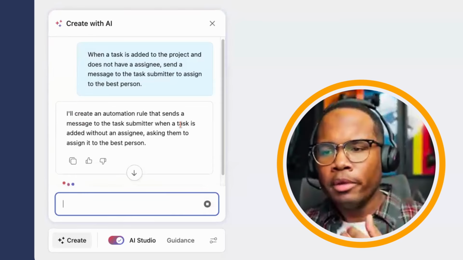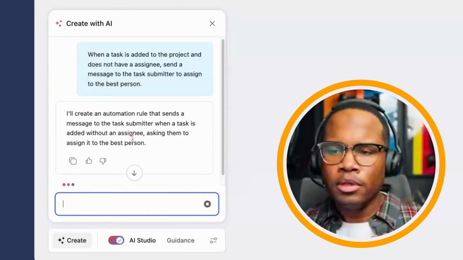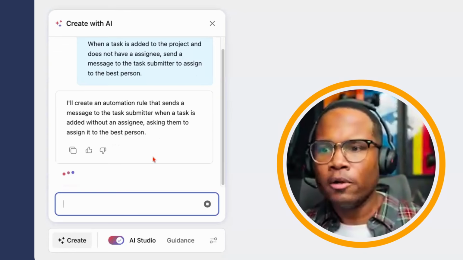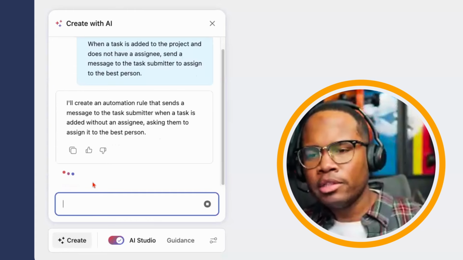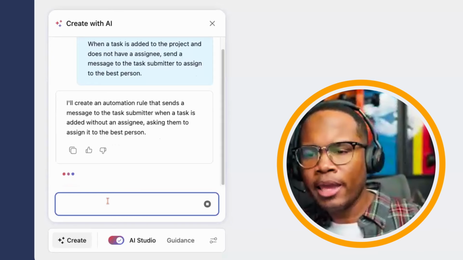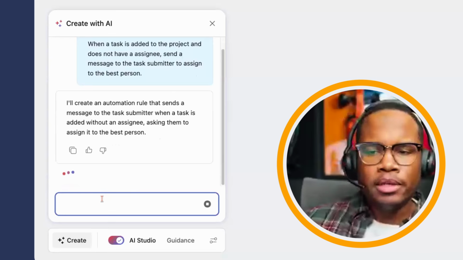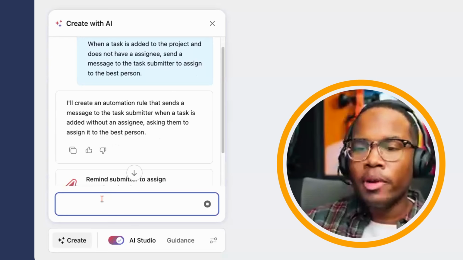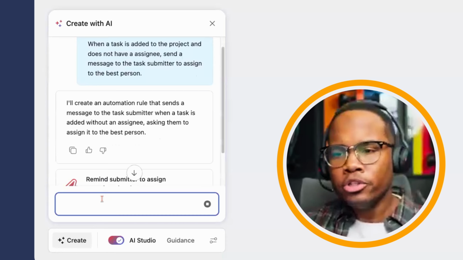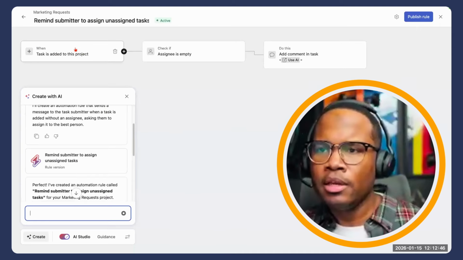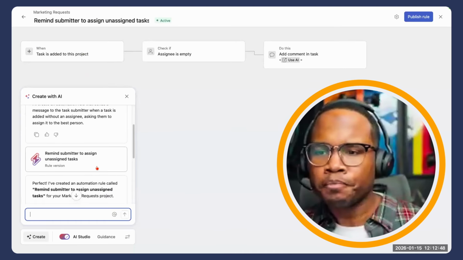So I'll create an automation rule that sends a message to the task submitter when a task is added without an assignee asking them to assign it. So it's going to build it here in a second. But then you can continue this chat, give it feedback, and say, great, now I want you to do this. And it will add on to it as well. So, like we've become very familiar with using Claude or ChatGPT, giving it feedback, refining it. And so, as you can see, it's created it for us already.